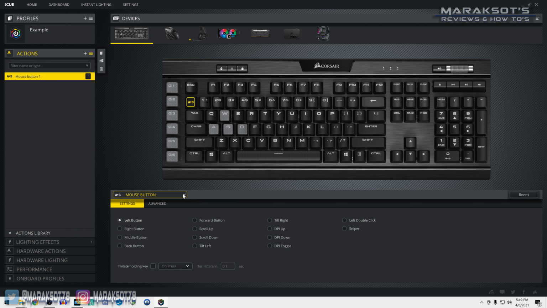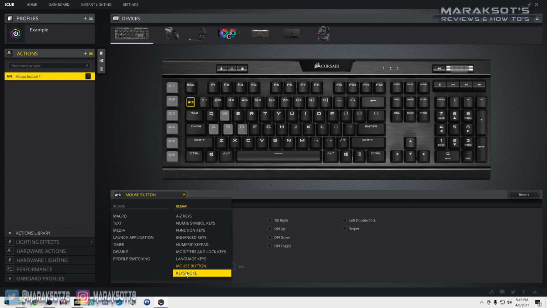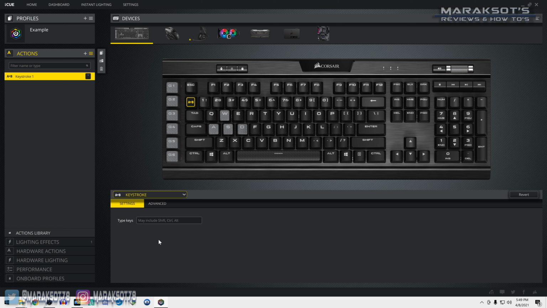The very last remap option is for a keystroke. Using this, you can make keyboard shortcuts for things like cut, copy, paste, undo, bold, underline, or whatever else, even shorter. Rather than having to press Control and X to cut, you can assign a keystroke action to do that with a single key press instead.